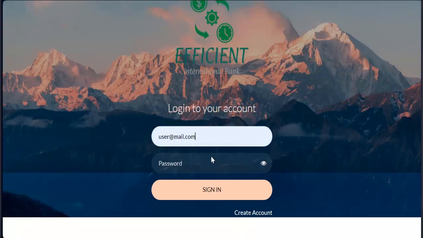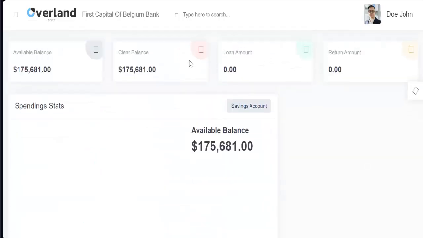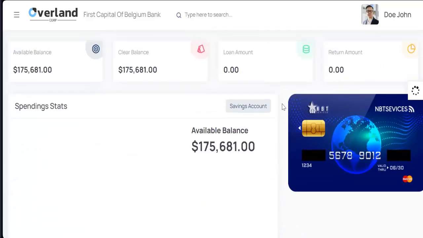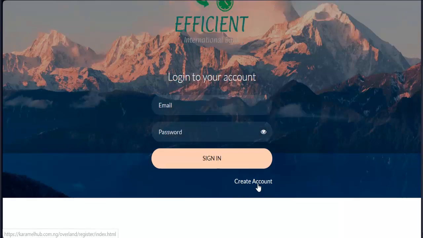So this is my demo account now. Just log in to the dashboard. Okay, so this is how the dashboard looks like. So what I'll do is I'll log out and I'll go to create account.